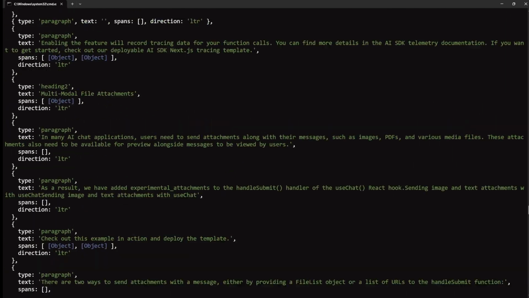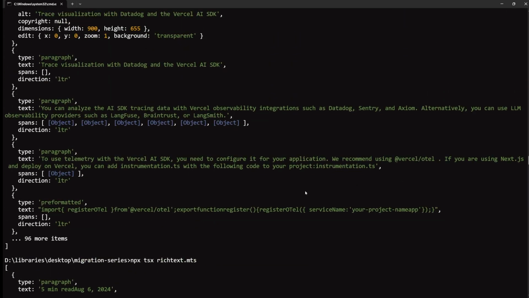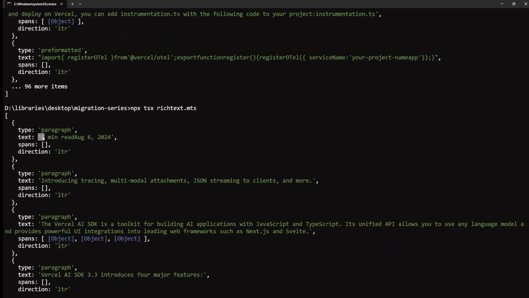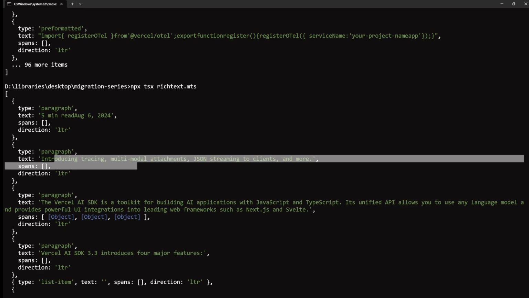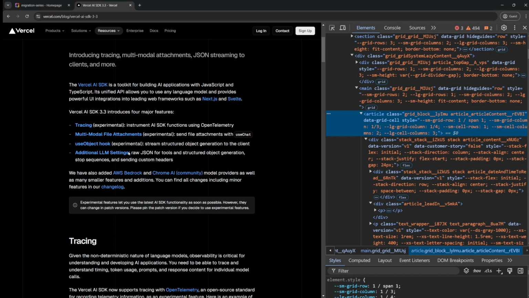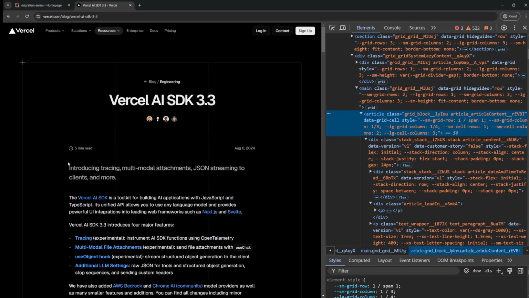you can see we have a few less nodes. And the first one we have here is the 5 minutes reading, August 6th. And then we have introducing tracing, which is pretty much what we have in our blog post here. But as you can see, we have those metadata here that we don't want as part of our blog post. We just want introducing tracing and so on.